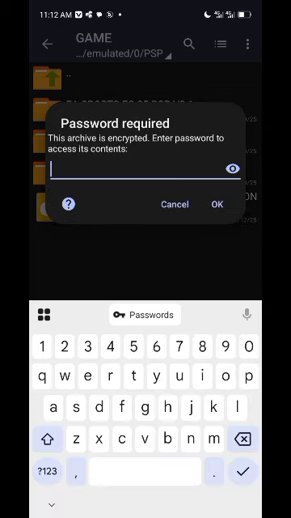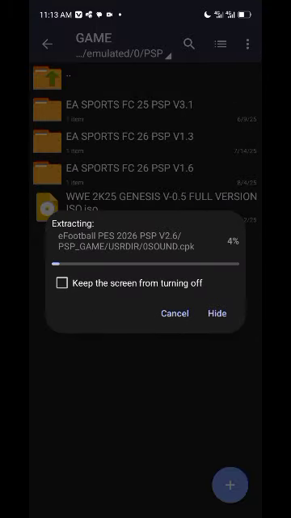I think I've spoken something about the password. So the password for M Pro Gaming is mprogaming.com, mprogaming.com. So don't forget. As you can see, it has started extracting.